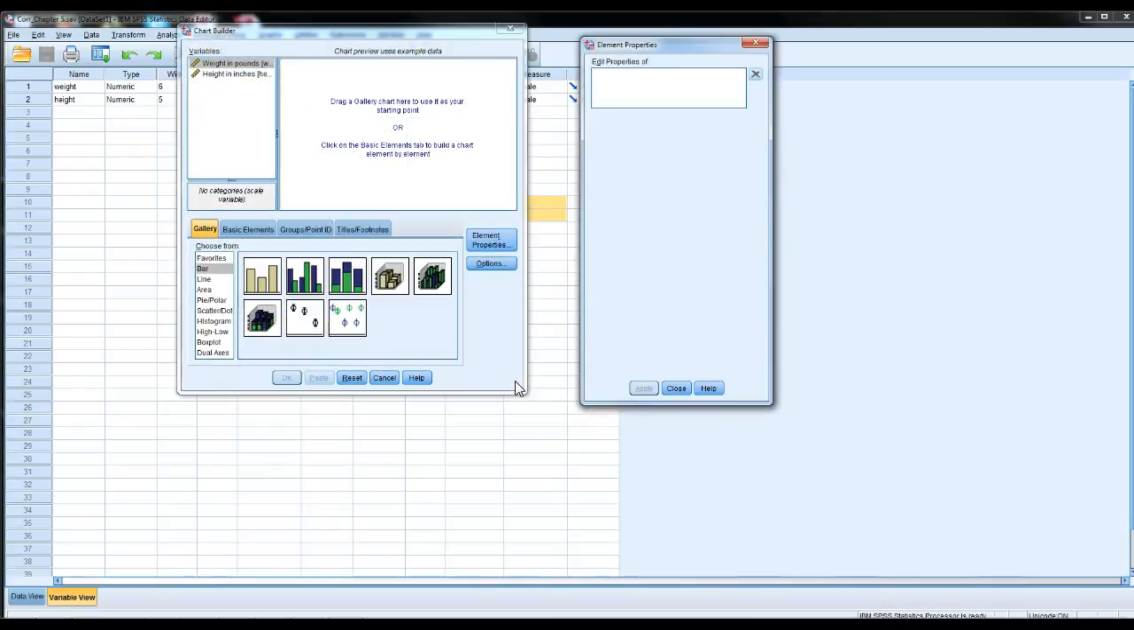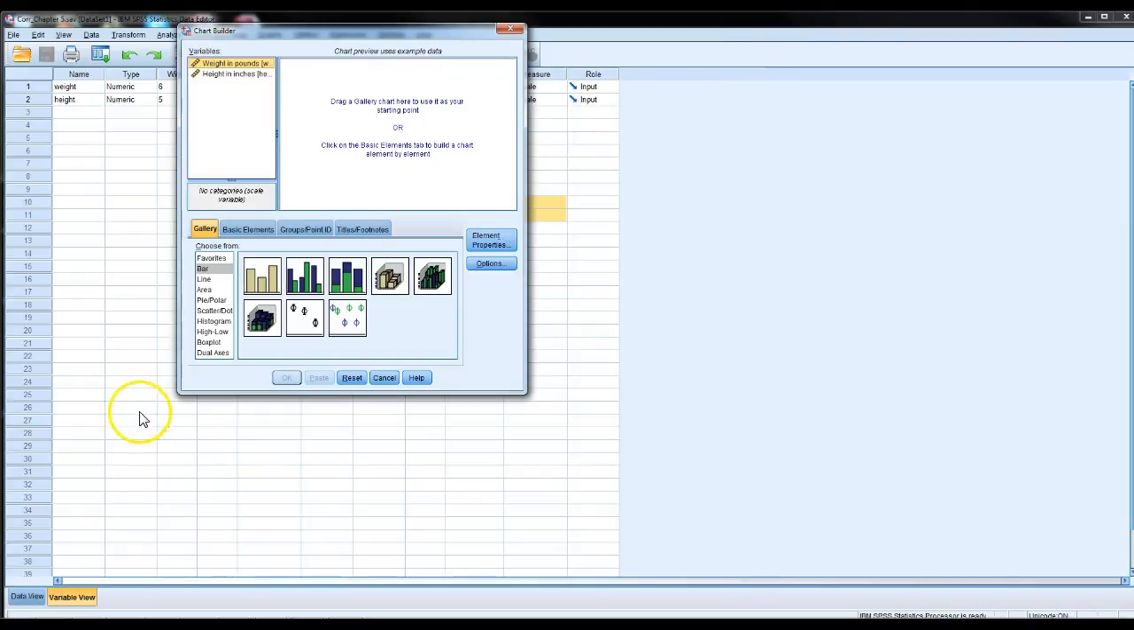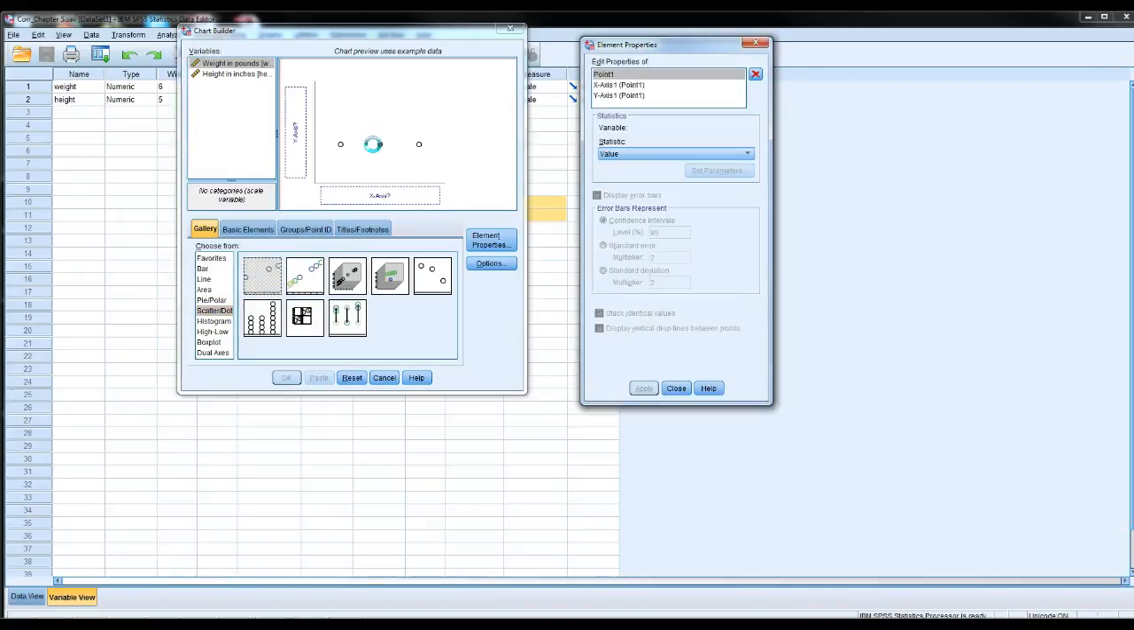So here we have Chartbuilder open. So in order to do the scatter plot, we click on that type of graphic. And typically, at least at these earlier stages of analysis, you'll be choosing the most simple type of graphic. So we simply drag that up here.